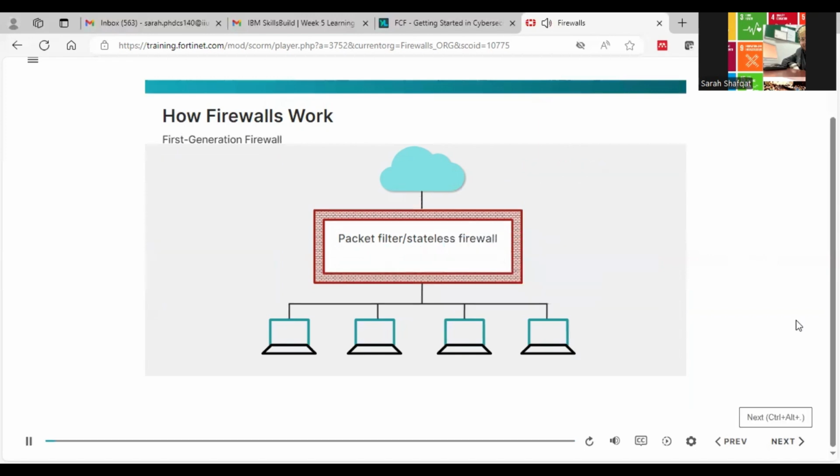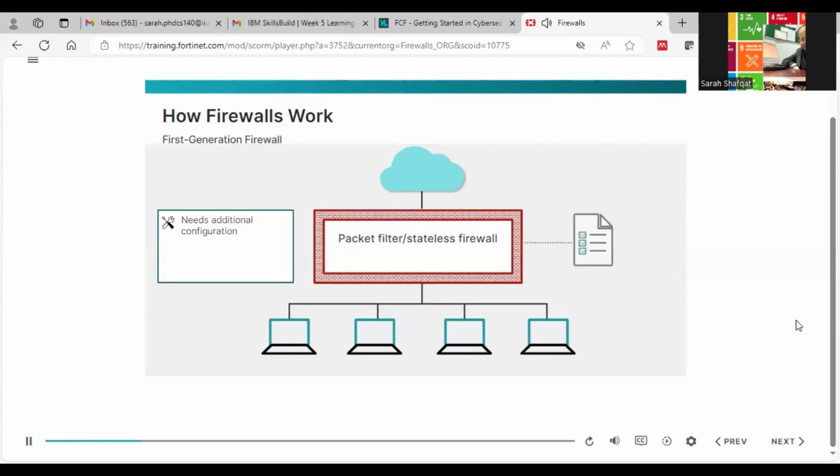A drawback of stateless firewall is that it requires additional configuration to offer a suitable level of protection. For example, it requires an additional firewall policy for return traffic in a session. It also fails to appropriately manage protocols. Stateless firewalls open random ports and use multiple connections like FTP with its control and data connections.